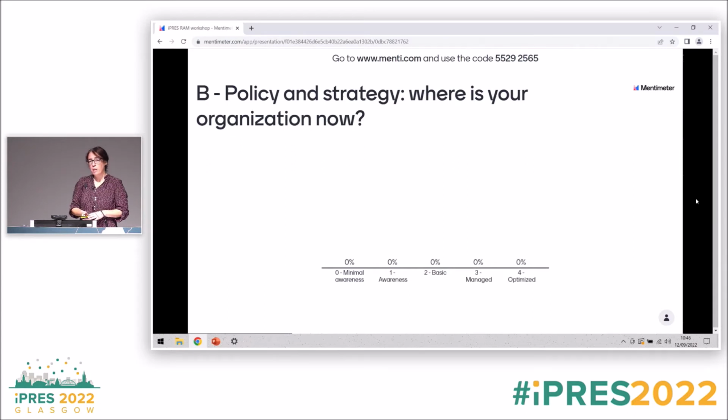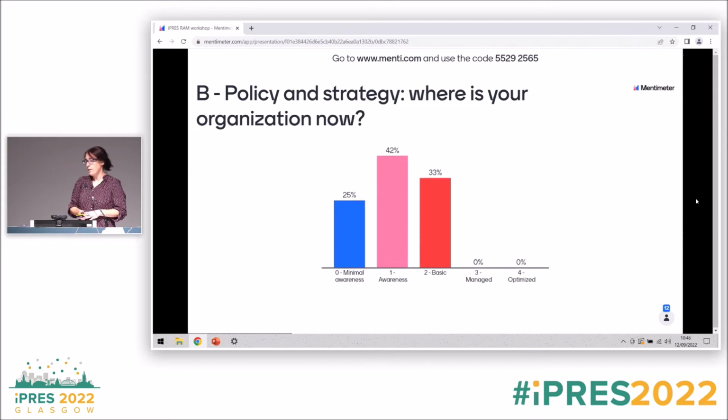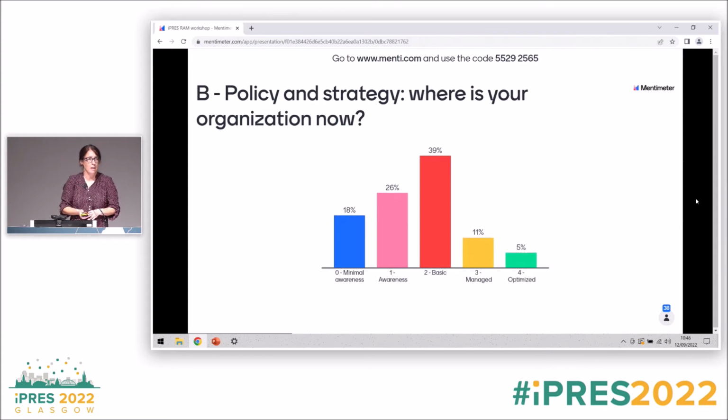So on to section B, policy and strategy. So I think most of you will have got to this section. Where is your organisation now? So how did you score yourself for policy and strategy? So this section isn't just about policies and strategies, it's also about documentation of workflows and procedures and all sorts of other things.